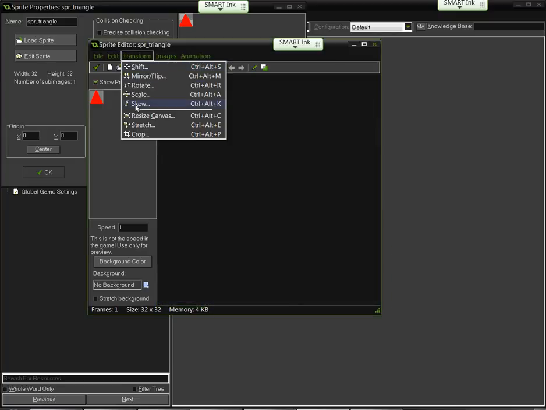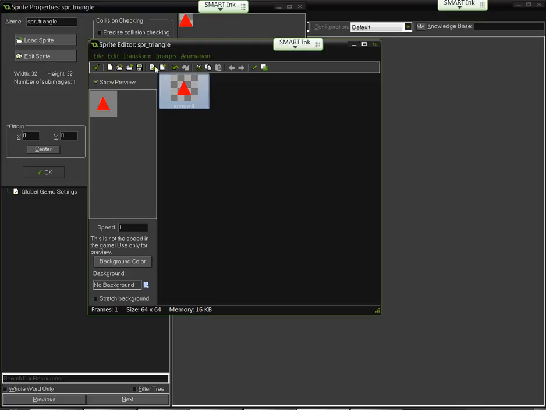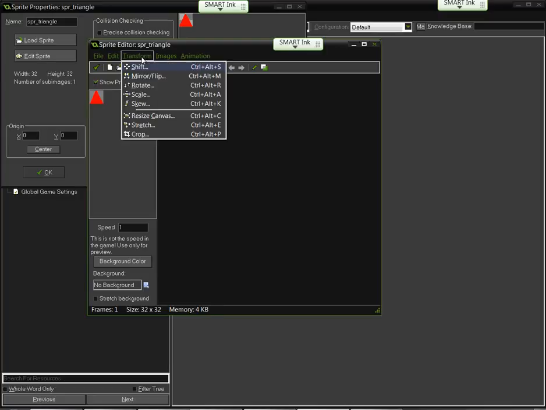The much better thing to do, you might say, is okay, I'm going to skip over skew. I'm going to resize the canvas. All right, so I'm going to make it 200 percent, so double the size. But that just doubled the background. Okay, I'm going to undo that.